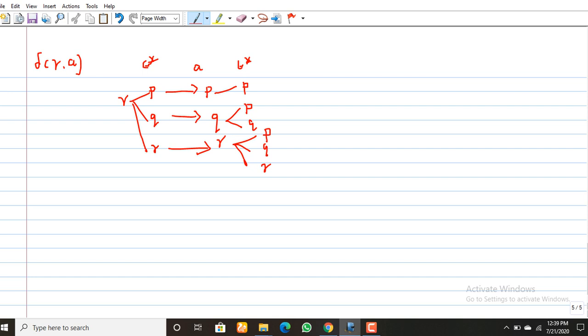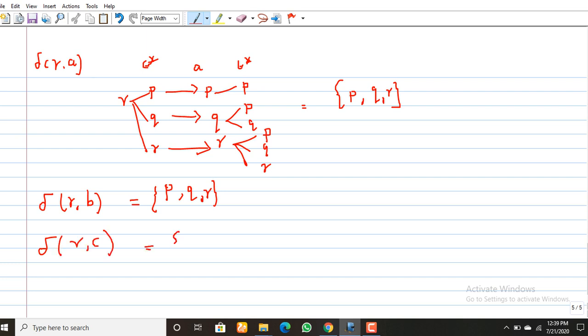Okay. So what is the state actually? The state is P, Q, R. So del of R comma A goes to PQR. The same thing, del of R comma B. So by doing these things, you can have del of R comma B, which goes to PQR. Okay, and del of R comma C also brings PQR.